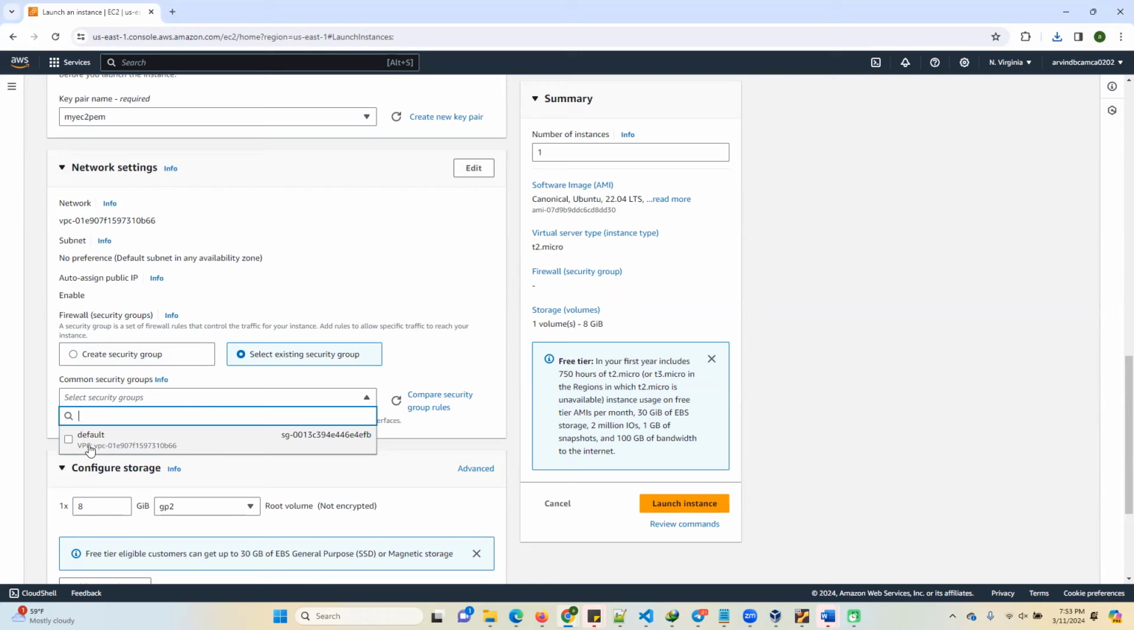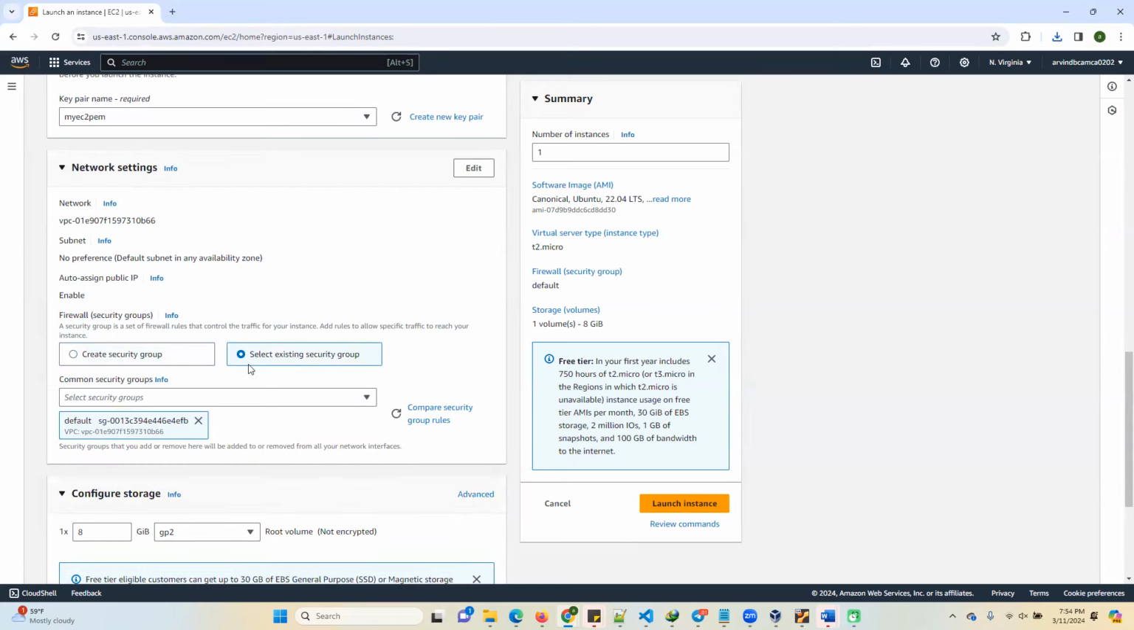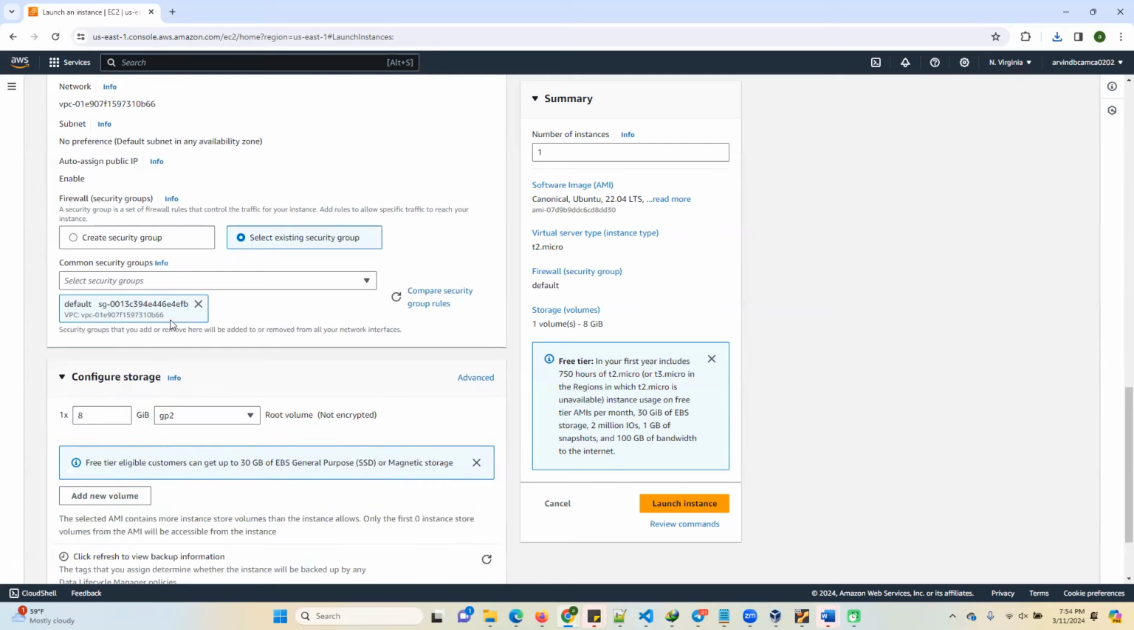By default there is a VPC. This security group is created for the default VPC. What is VPC? VPC is the virtual private cloud. So one default VPC and default security group is given by AWS. Otherwise, if you want to create your own security group, you can create it and add the inbound rule and outbound rule in that security group. Same like you can create your own VPC.